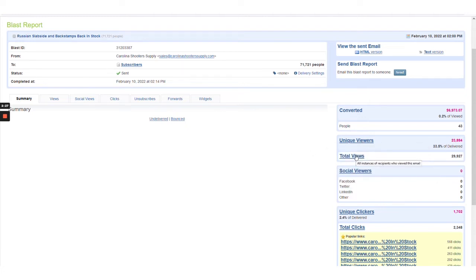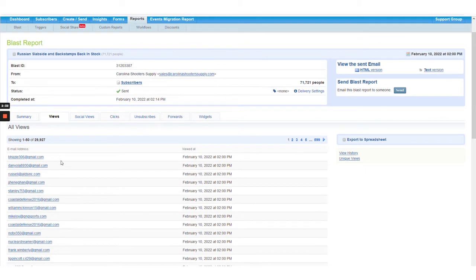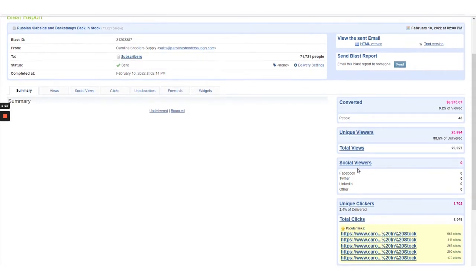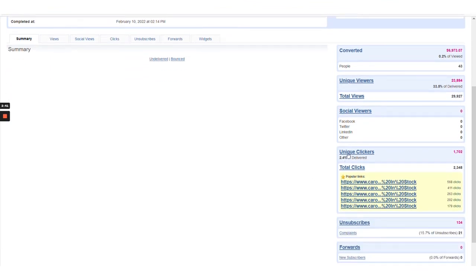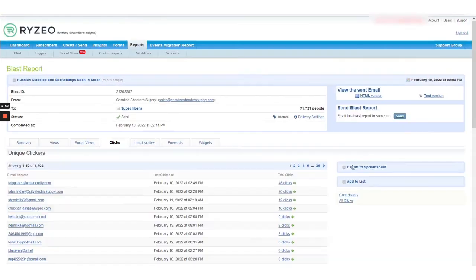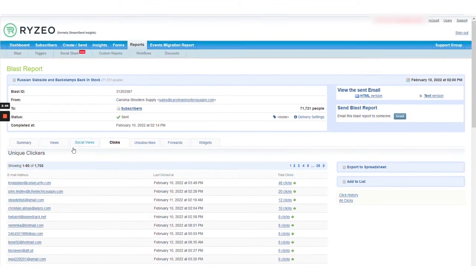Total views. If I click on that, it pulls up the Views tab, so you can see who those people were that viewed. Go back to Summary. Again, social viewers, we don't really use that. Unique clickers, same thing. If I click on that, it's going to open up the Clicks tab, if I'm not mistaken. Oh, actually, the next one down. There we go. Clicks, and there are the people that clicked inside the emails.